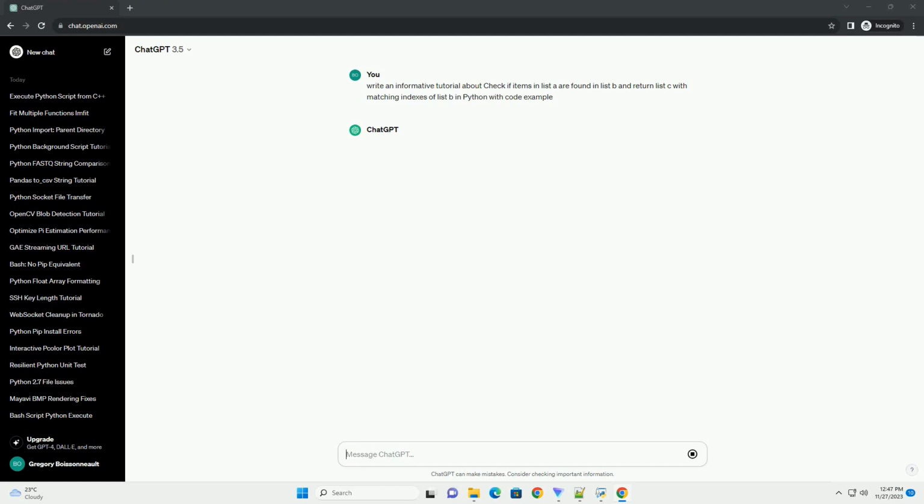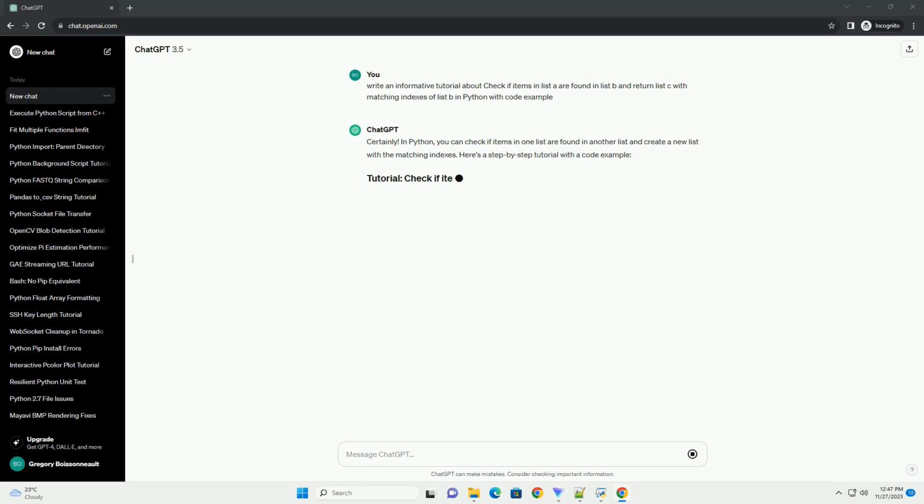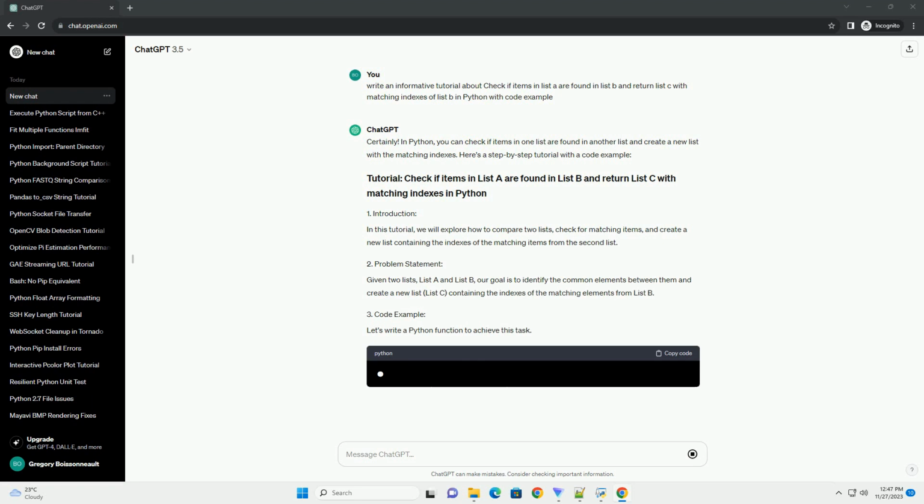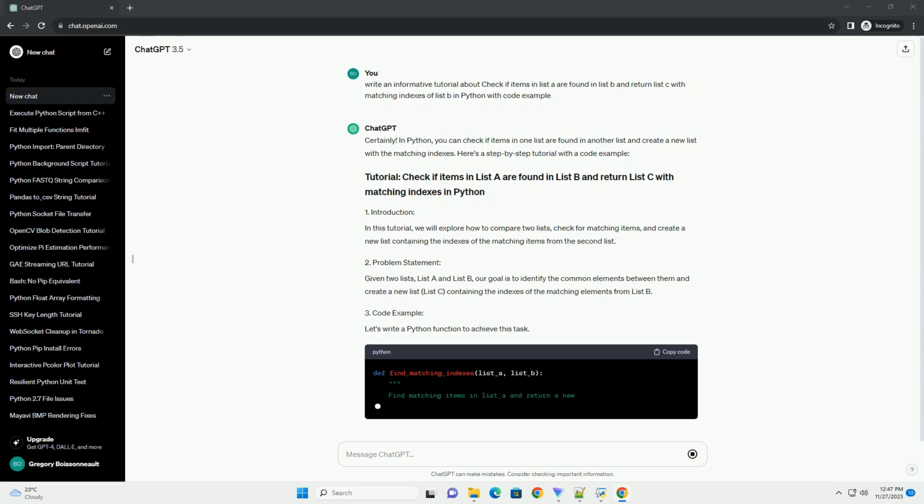Certainly. In Python, you can check if items in one list are found in another list and create a new list with the matching indexes. Here's a step-by-step tutorial with a code example. In this tutorial, we will explore how to compare two lists, check for matching items, and create a new list containing the indexes of the matching items from the second list.